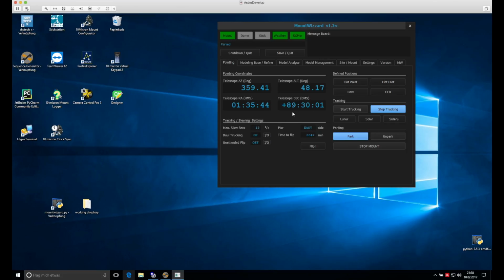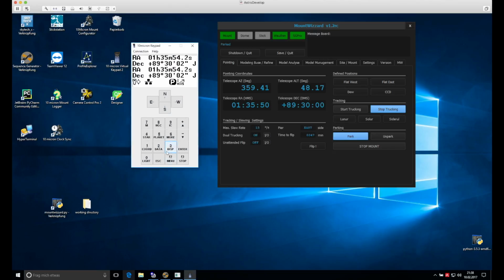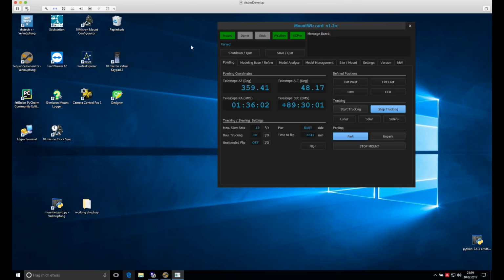Then you have the pointing coordinates of your mount, which is quite similar to what you can see on, for example, your virtual keypad. If you go there, you have the same numbers. So you can replace the keypad with MountWizzard as well. And you get some information about tracking, slewing rates, and so on.